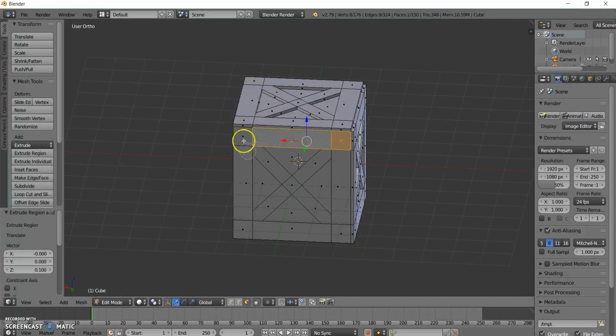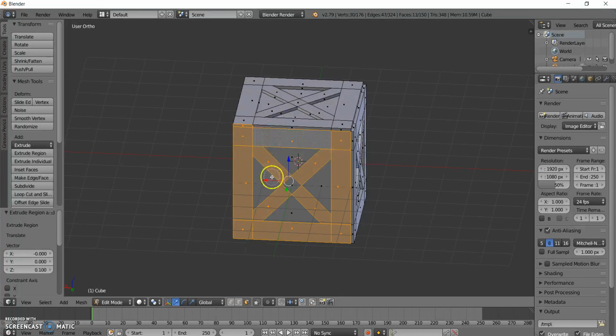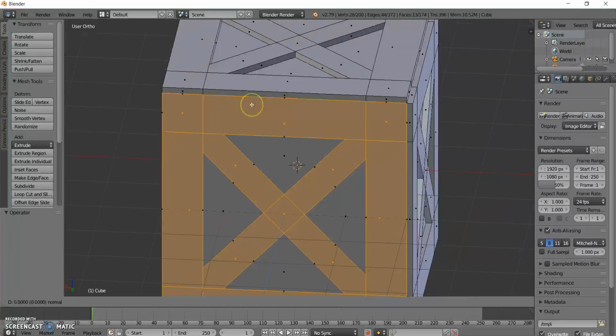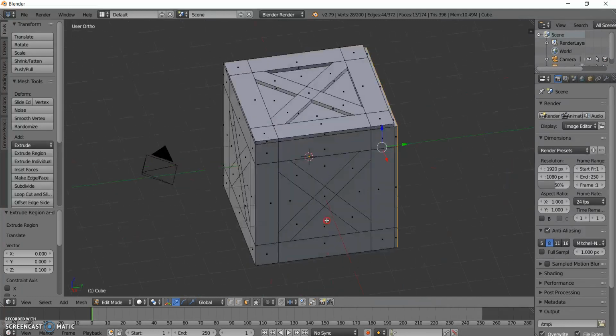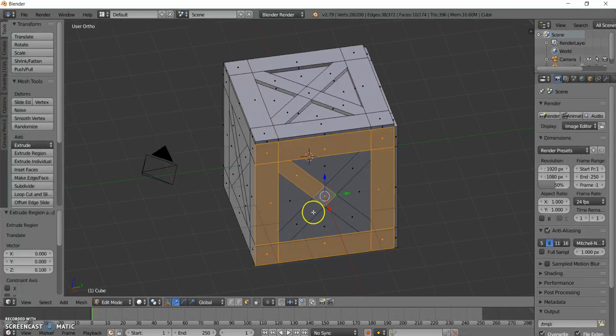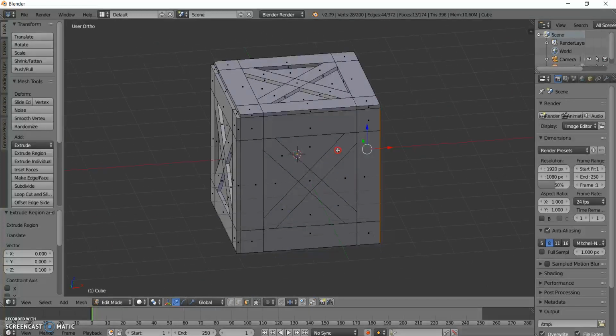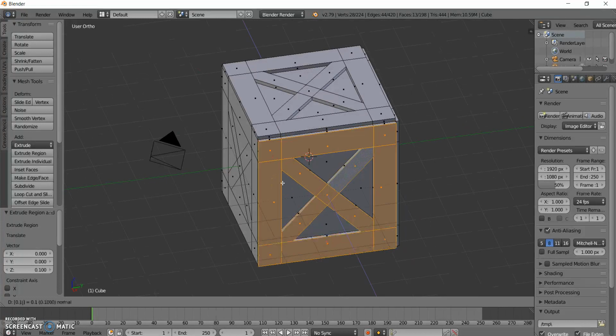Do this on the rest of the sides. You see, yeah. There we go. Extrude 0.1. Uh-oh. Actually selected that edge. Extrude 0.1. Other side. If you're only going to see the crate from one side, you don't have to do all sides, like if it's going to be sitting in a corner like this. But for the sake of the tutorial, I'll do all of it.